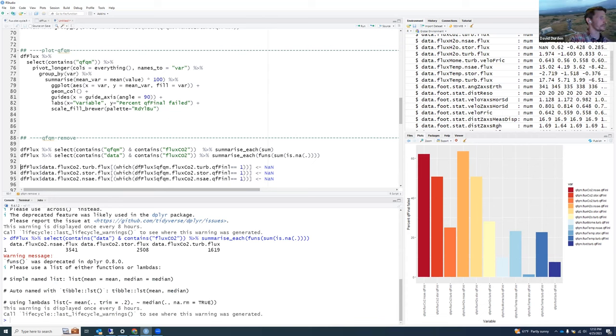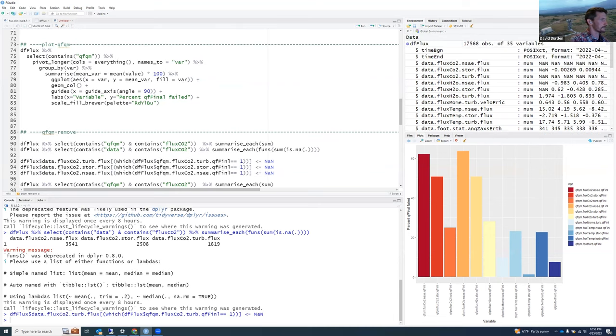Now we will apply these. We'll grab all the data that have a final quality flag equal to one. And using the which function, we'll grab the index of all the data that are flagged. And once we have that index, we can use it to change the data in the flux CO2 variable to NaN. And we'll do this for the turbulent, the storage, and the interfacing.